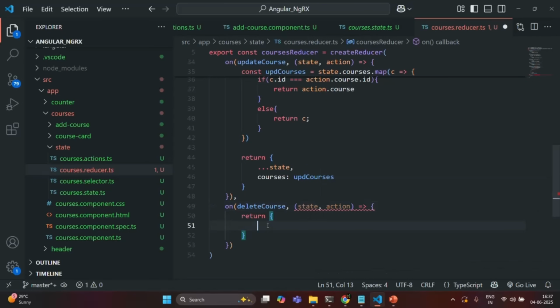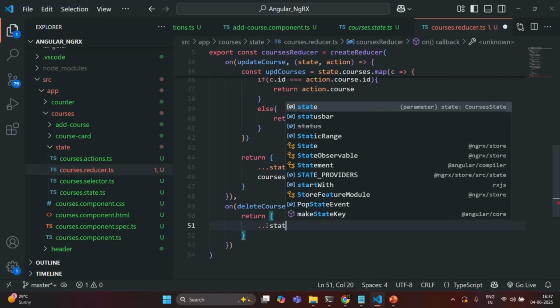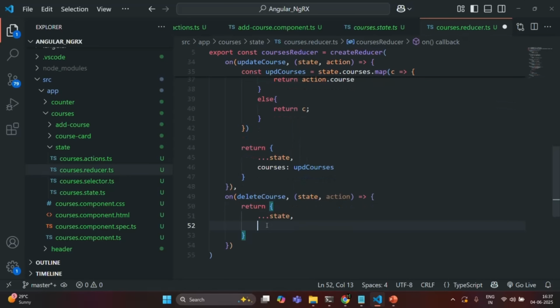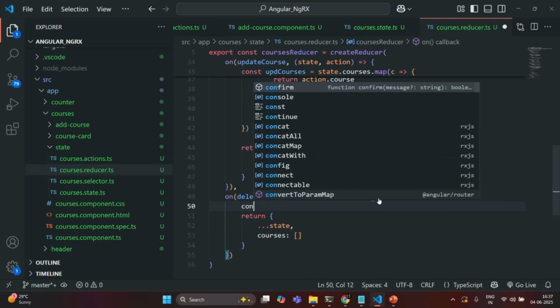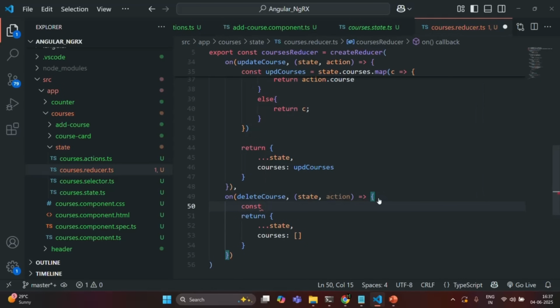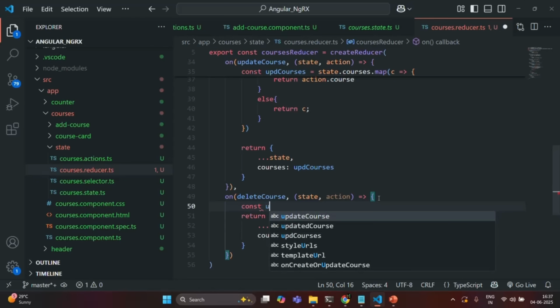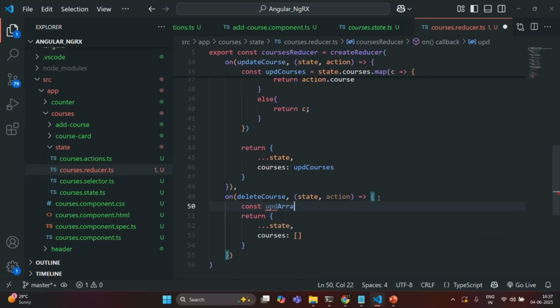Now in the new state, we want to extract all the properties of the current state, and there we want to override the courses state, and to that we want to assign a new array, and in that new array the deleted course should not be there. Now how are we going to create that new array? For that, we are going to create a new array. I'm going to call it updated array. You can name it anything. I'm calling it updated array because in this array we will not have the deleted course.